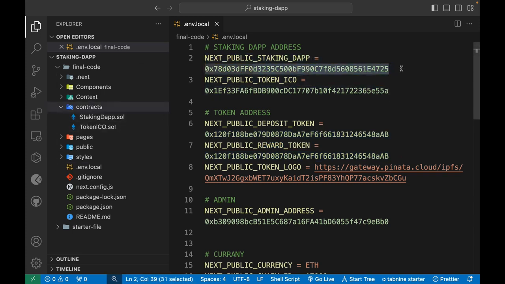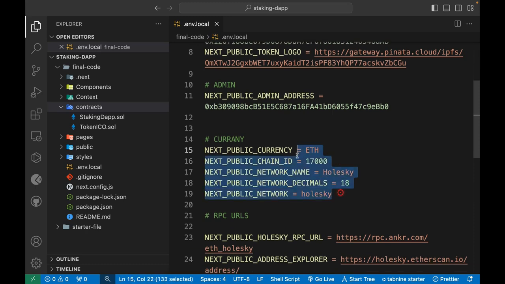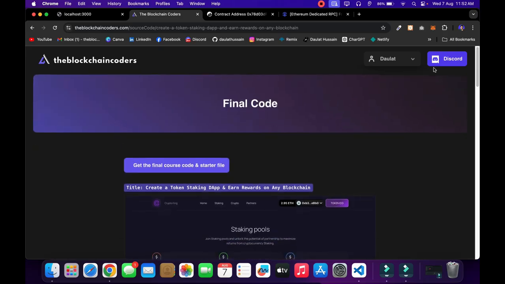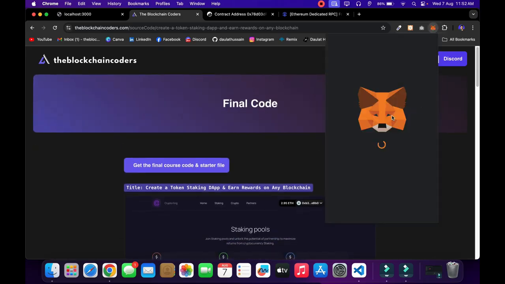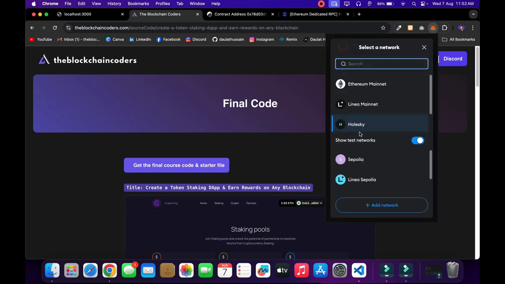So first we're going to deploy our staking contract, and I'm going to deploy it on this particular Ethereum test network. I'll come back here. Now, you can see if I open MetaMask, I already have this network configured in my MetaMask. But in your case, if you don't have this network configuration, you can do that very easily.